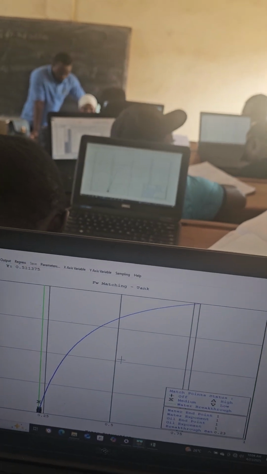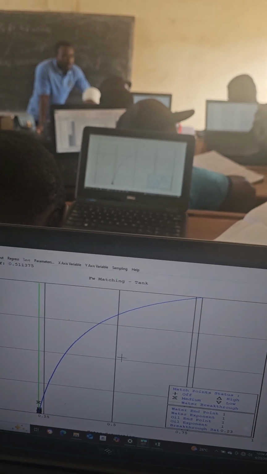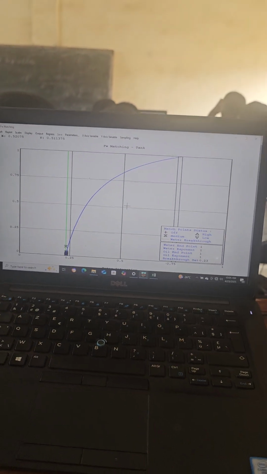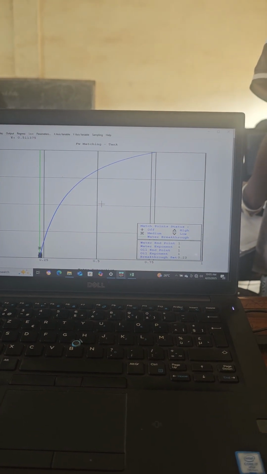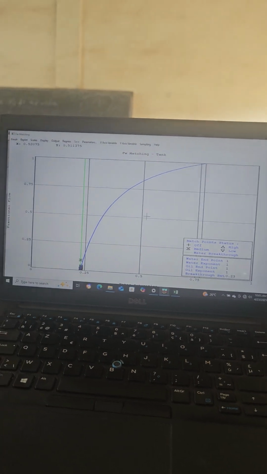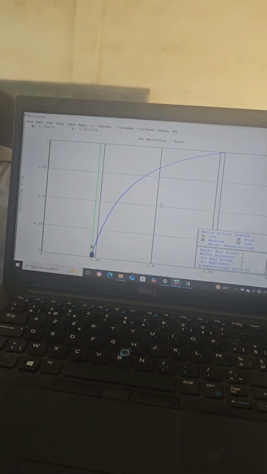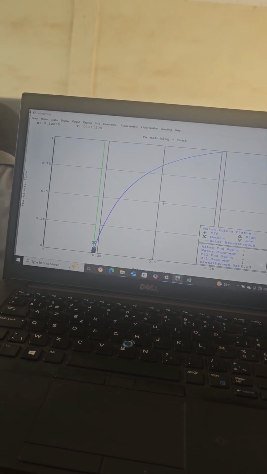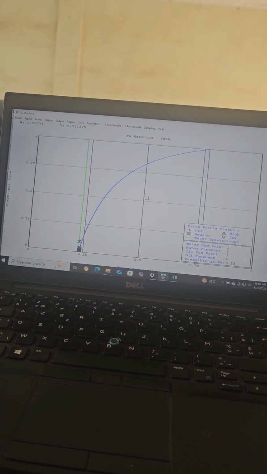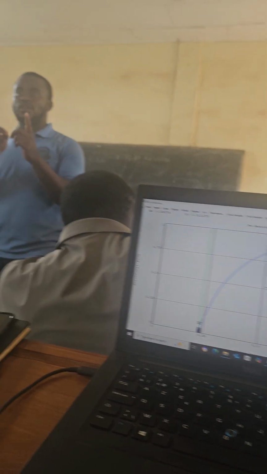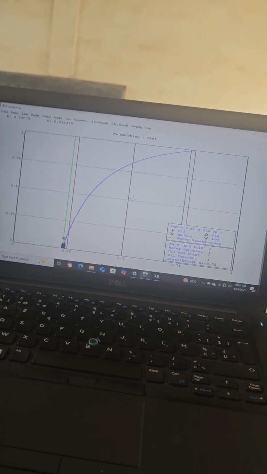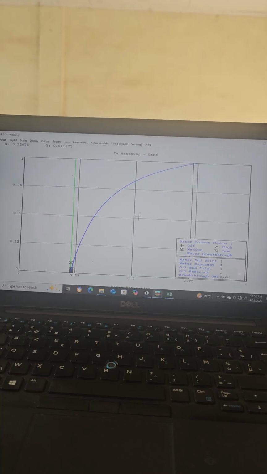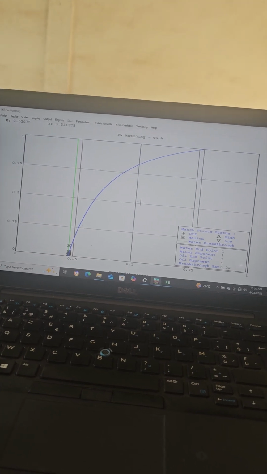As an assignment, you are going to model this same reservoir with water influx and evaluate the impact of water influx on the performance of the reservoir, or on the estimation of the reserve in place. Evaluate the impact of water influx on the estimation of the reserve in place. Yes, that's it. How are we going to do that actually?